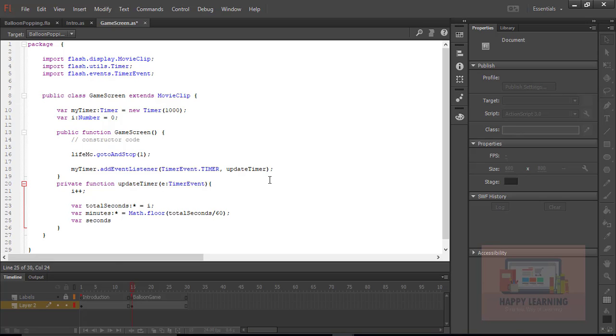I just applied the floor function from the Math class because I don't want to see decimals in minutes. And the other variable is seconds, and let's take total seconds mod 60, which will help us to restart the seconds after 59.